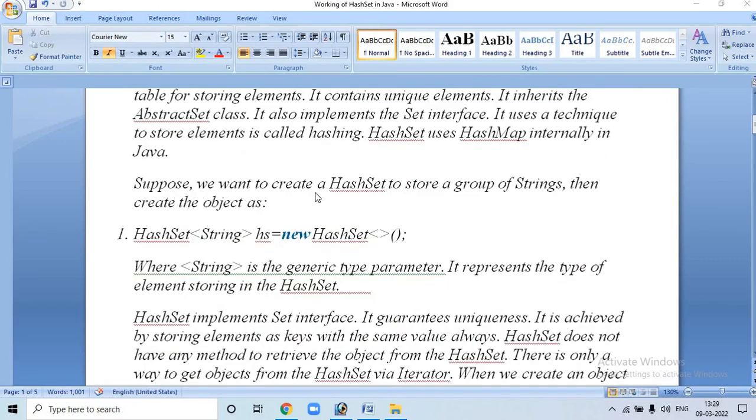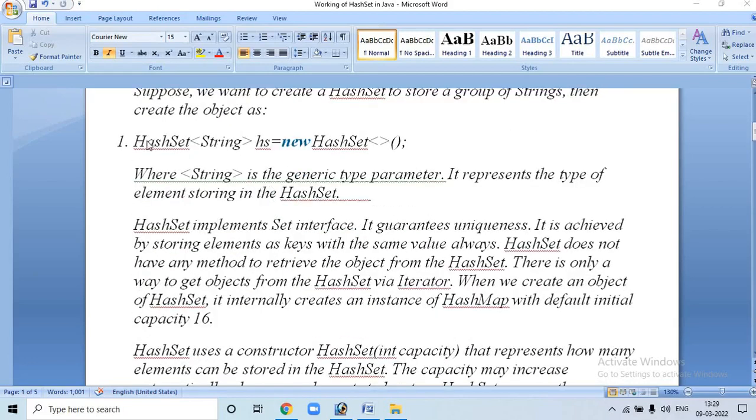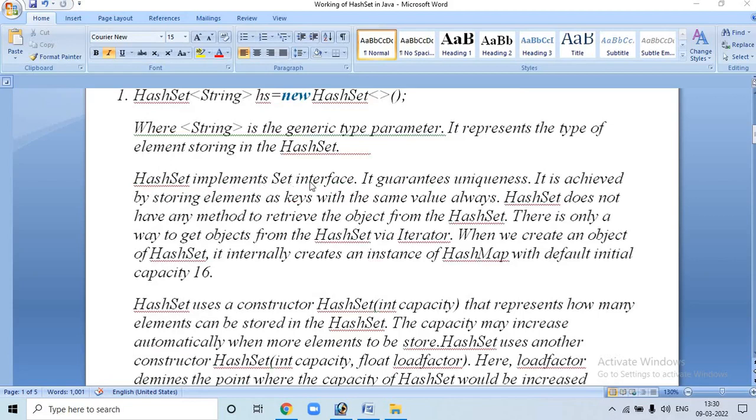Suppose we want to create a HashSet to store a group of strings, then we create the object like this. HashSet of String, where String is the generic type parameter, representing the type of elements stored in the HashSet. HS is the instance of that HashSet, equal to new HashSet. Now, HashSet implements the Set interface. It guarantees uniqueness, because a duplicate element is never stored in the HashSet.